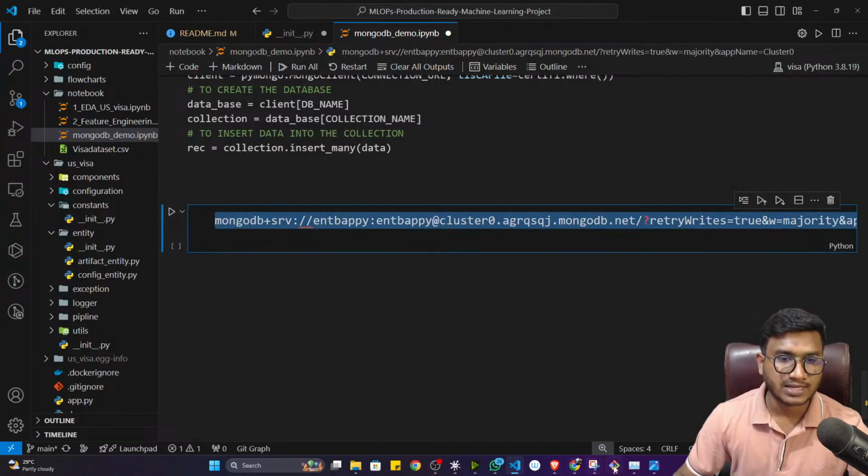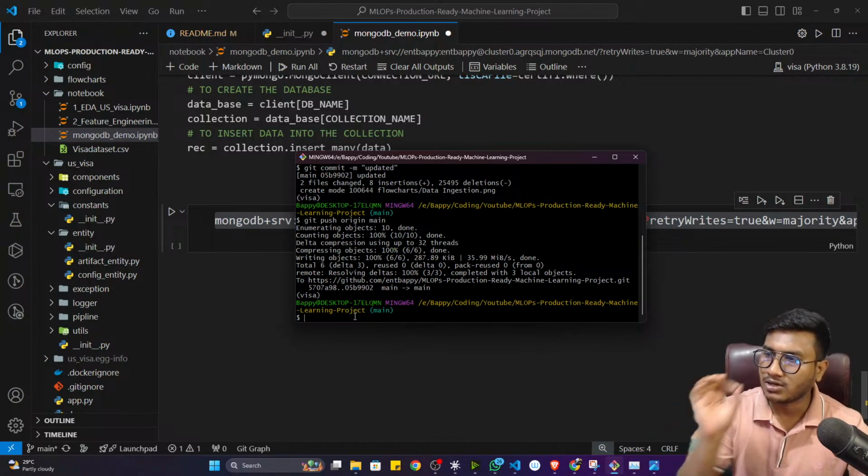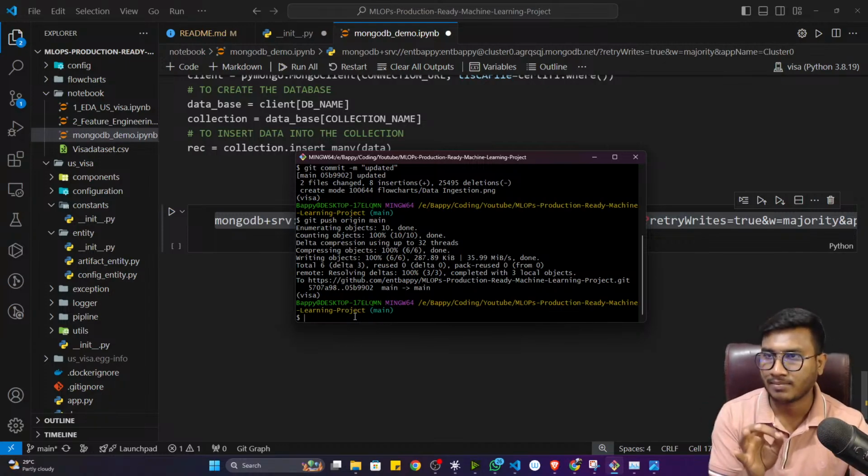And those who are using git bash, you can also create a .env file and mention it inside that. There are so many ways you can manage your secret variables, but I'm showing you this option because it is the easiest one. You don't need to install any kind of package. You can directly use the environment variable option inside Windows and load it. And those who are using git bash, there is another way you can follow.